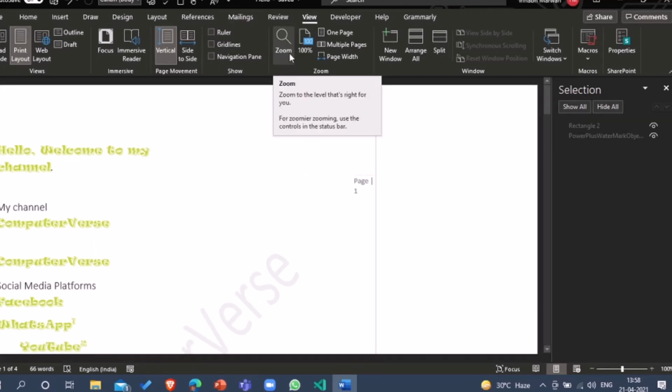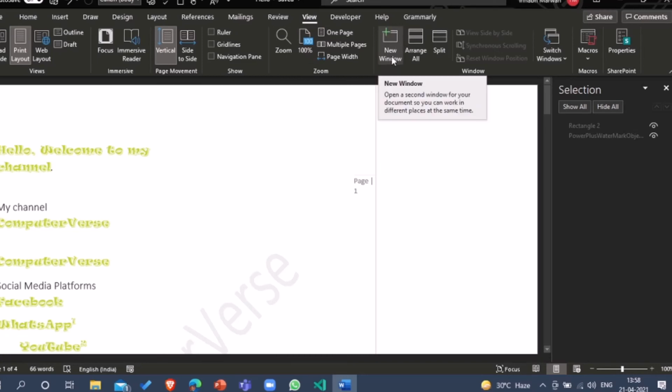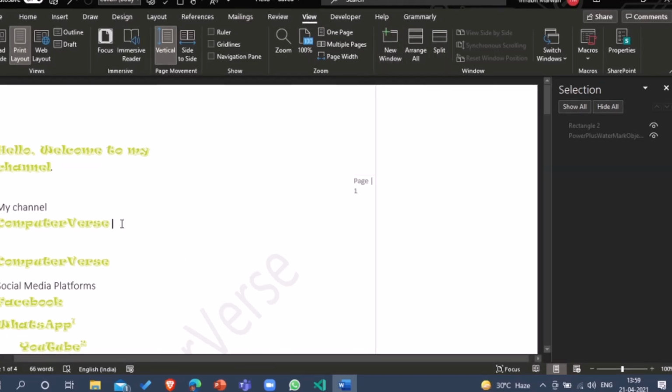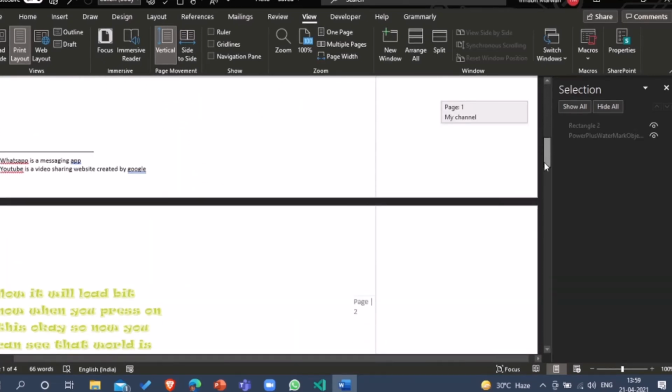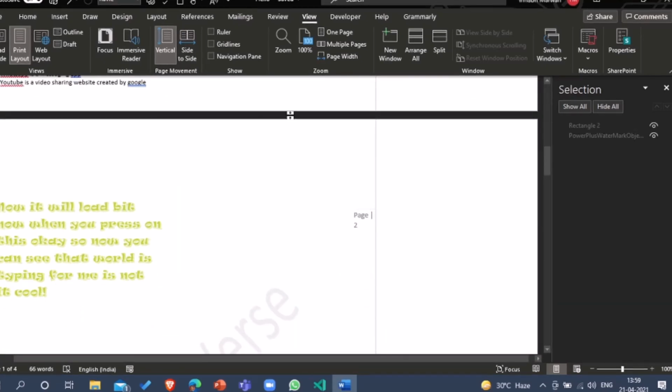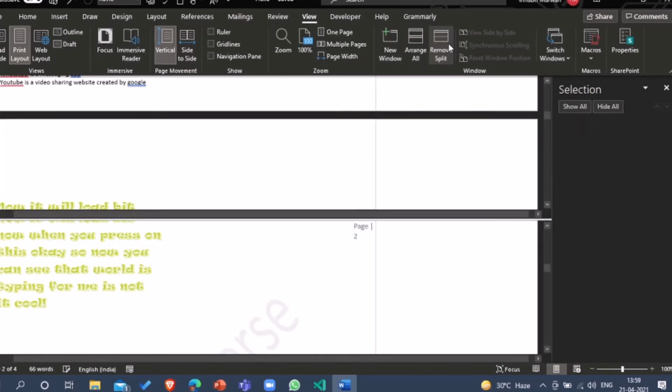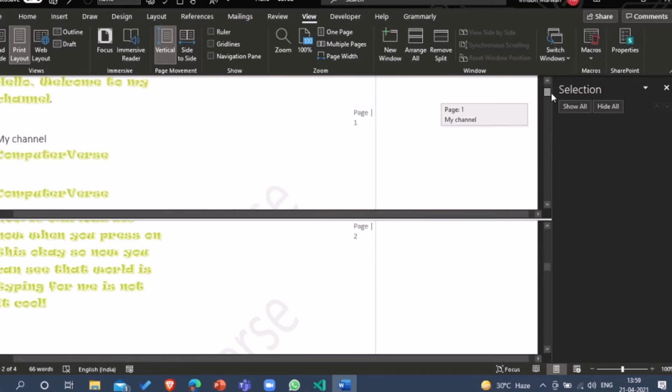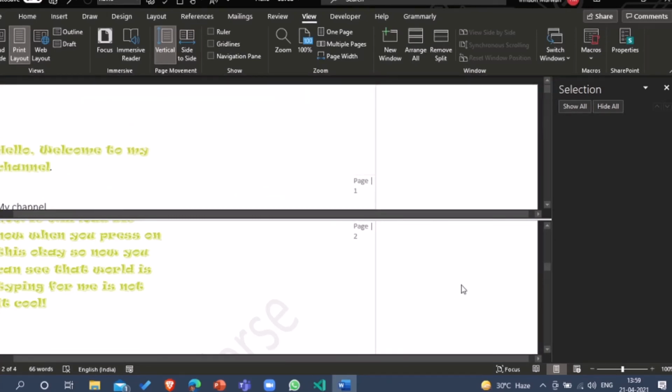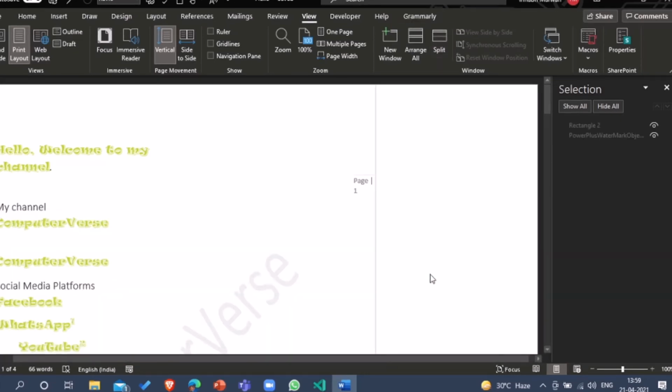You can zoom your text, you can create a new window, you can split the screen. Maybe you want to read two parts of your document together right here. So maybe I can split my screen, and here I can read the top part and here I can read the bottom part all together. Let me remove the split for now.